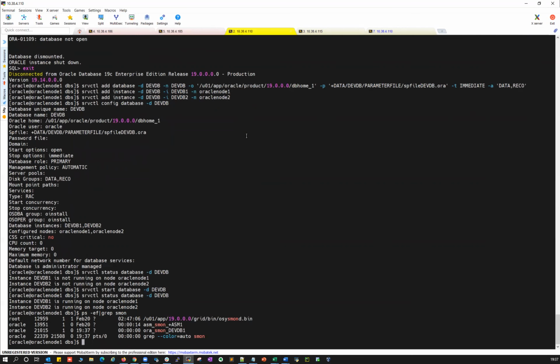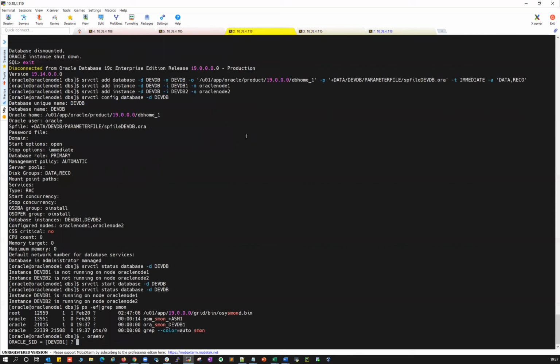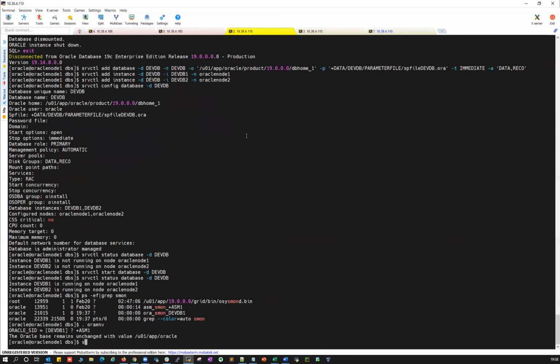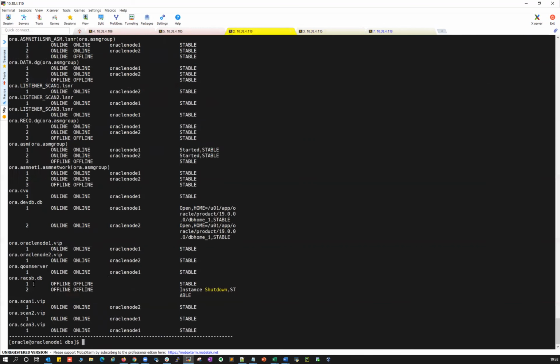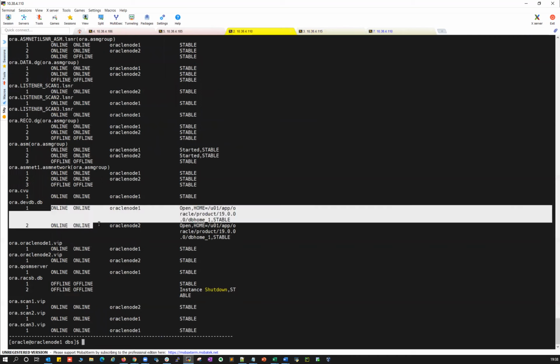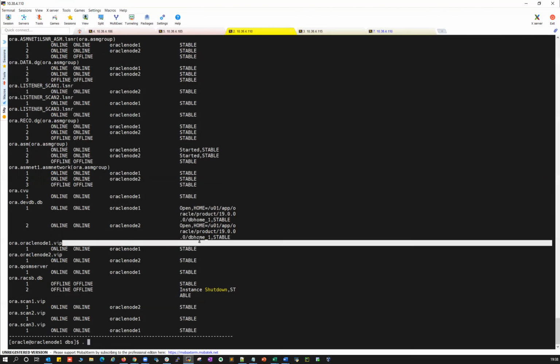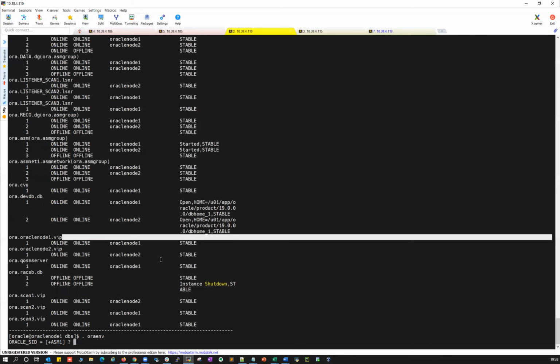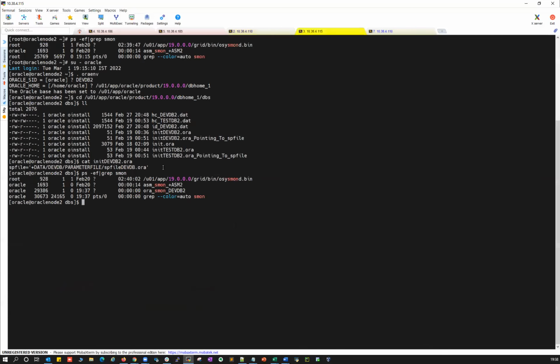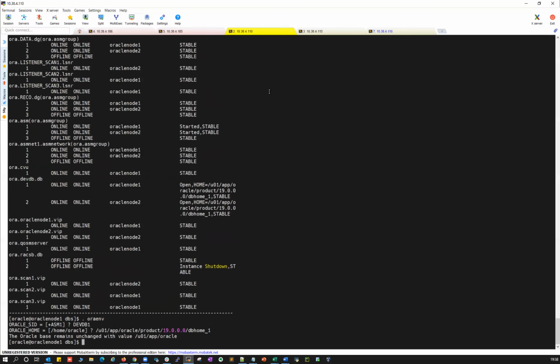Just set the environment to your +ASM1, crsctl stat resource -t. And where is your devdb here? Okay, you can see devdb instance 1, instance 2, online on node 1 and node 2, which is in open mode. Right, set your environment back to your devdb1, and then your Oracle home. Connect back to your SQL Plus as sysdba.